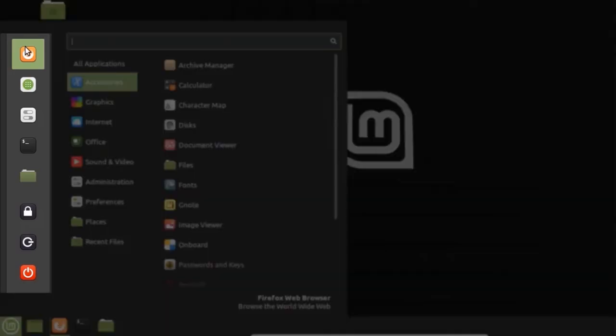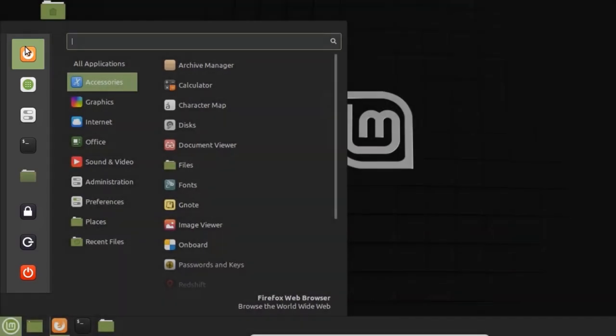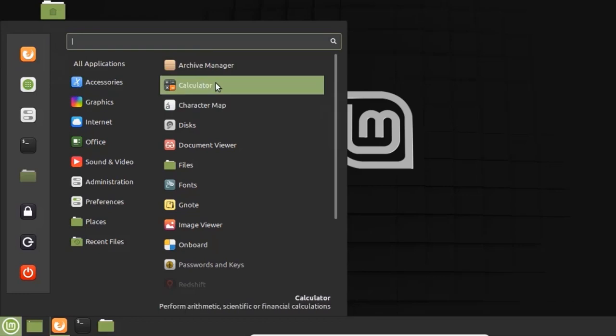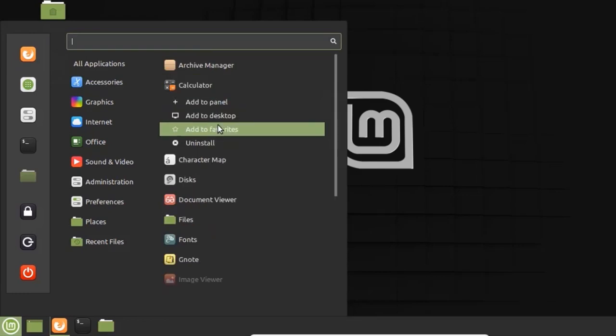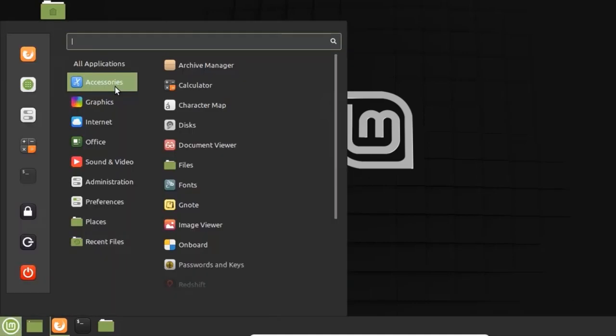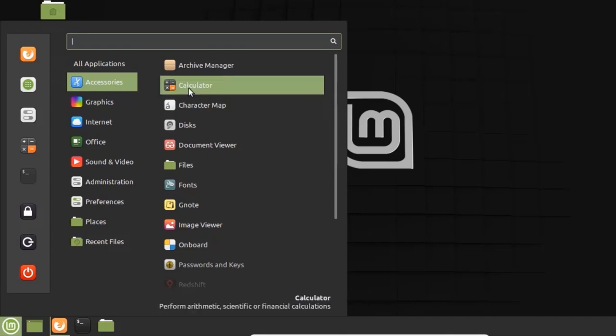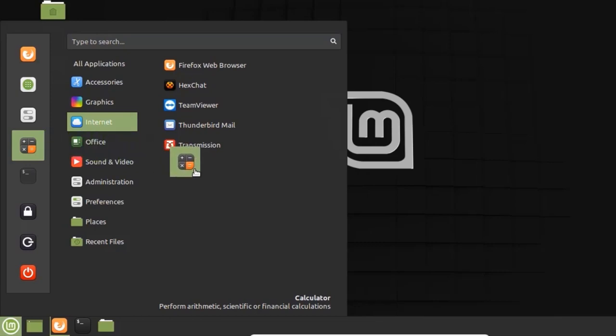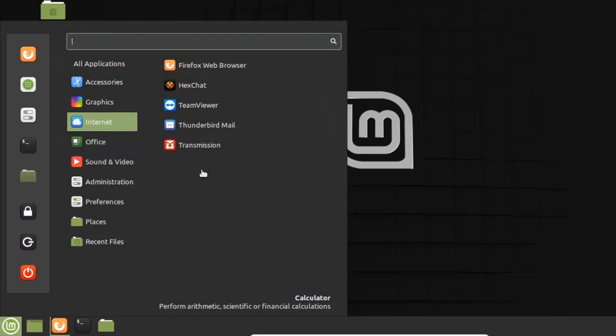On the left side is the favorites column. It shows the favorite programs for quick and easy access. You can add programs to your favorites. So if you want to add any program to your favorites, then right click on the program and select the option here, add to favorites. Or you can drag the icon here like this. And if you want to remove any icon from the favorites bar, then you can drag the icon like this and it will be removed from the favorites bar.